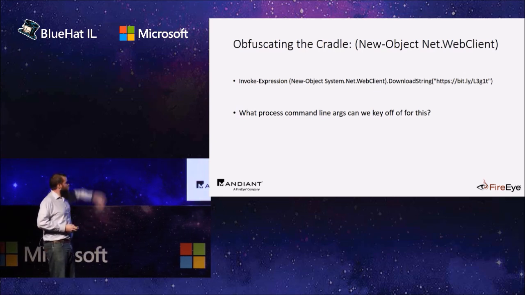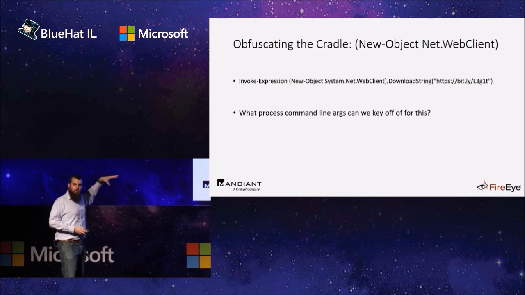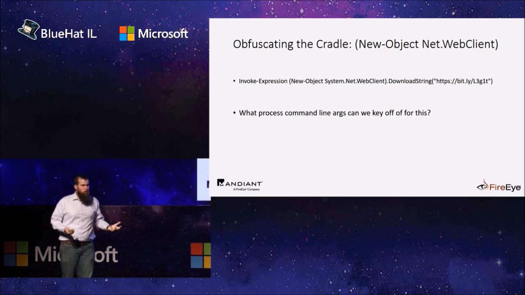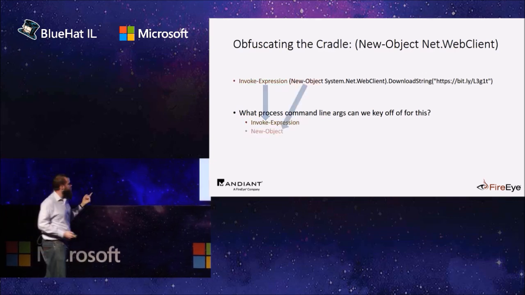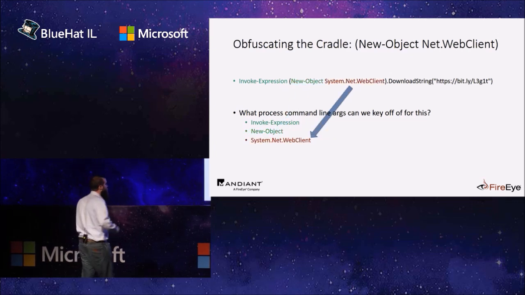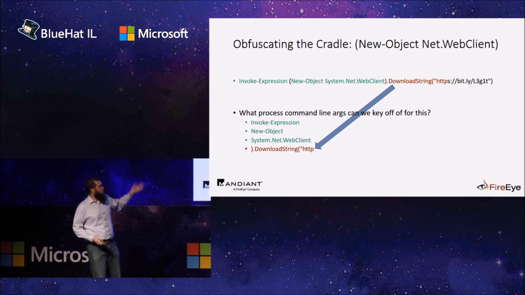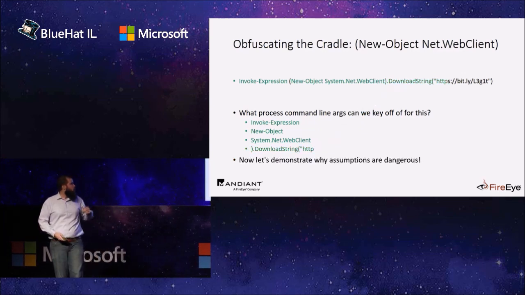So, red team, attacker command on the top. Now, blue team on the bottom, how can we detect this? If we see this on the command line, what components would be good to look for? Well, we could say if we see Invoke-Expression, and we see New-Object System.Net.WebClient, and we also see DownloadString and HTTP, this would catch this exact command, right? Do we all agree? All right, it would catch that.